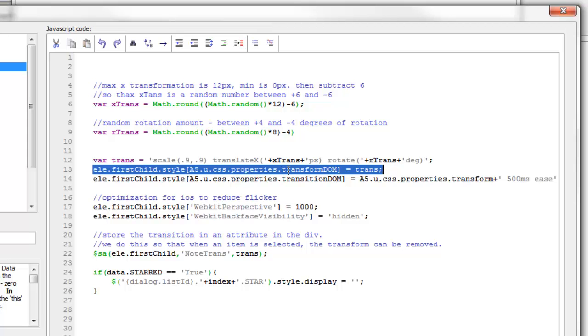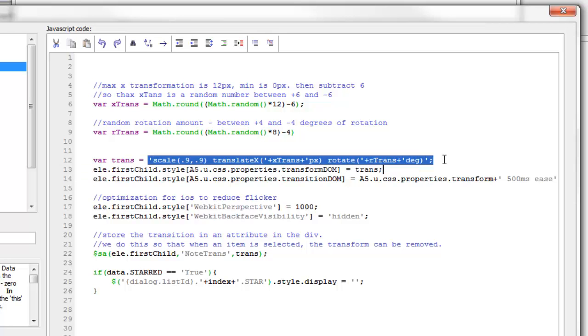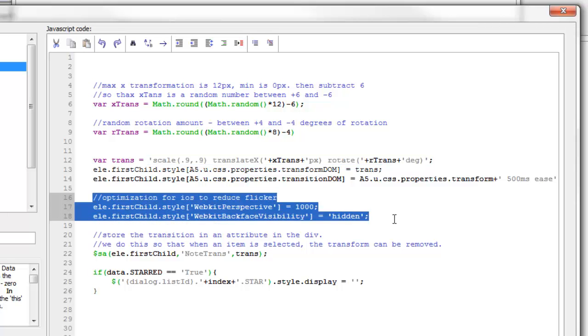So we're setting the transform property to this command that we computed over here, and here we're basically setting the transition property to a 500 millisecond transition. So the actual transformation is done over 500 milliseconds. We can ignore this code over here. This is just optimization for iOS so that we can reduce the amount of flicker on iOS.